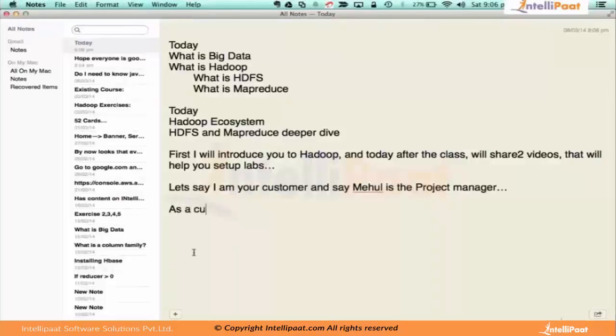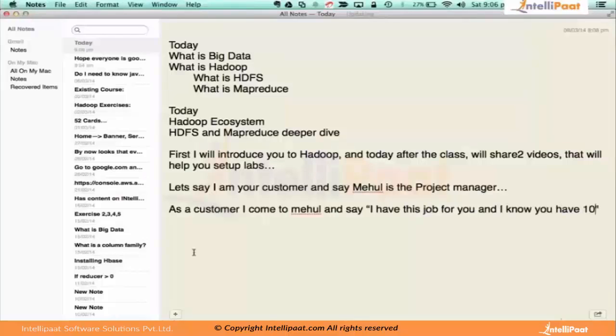Now, as a customer, I come to MapReduce and say, I have this job for you, in the sense the whole task for you, and I know you have 10 guys working for you. Can you get this done for me in 3 days? So what Mehul does is he says yes, because I'm his customer, so he'll say yes.